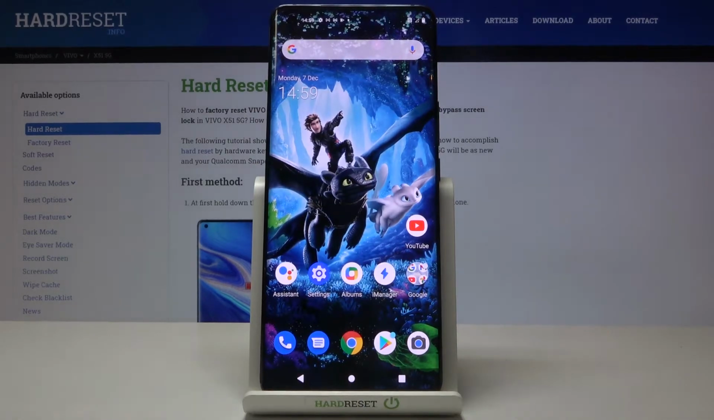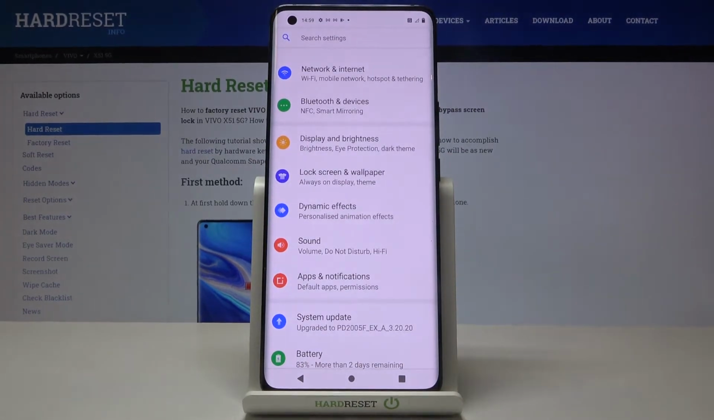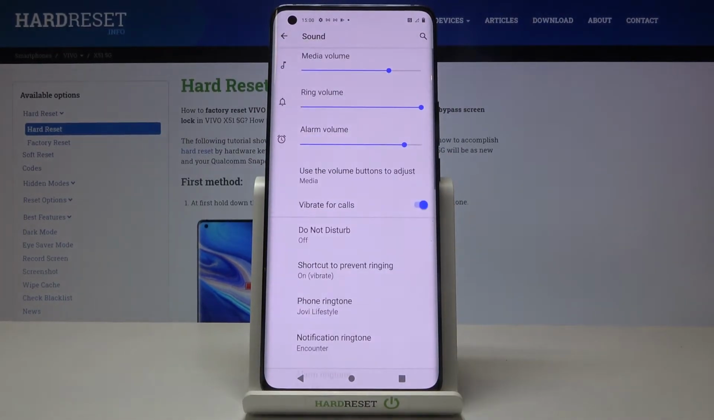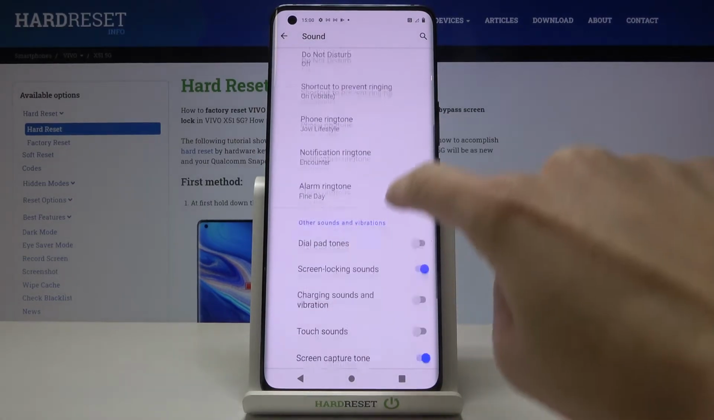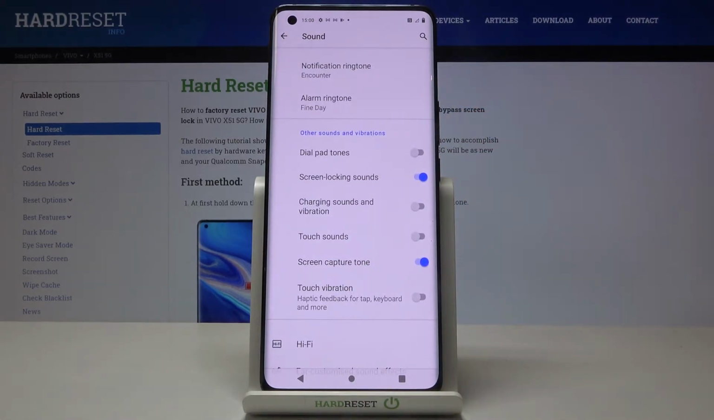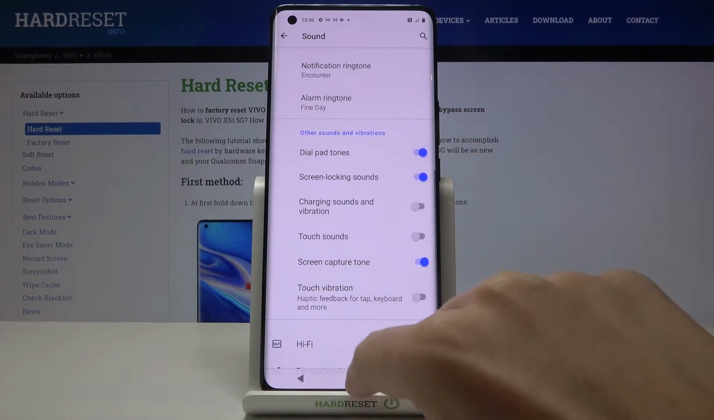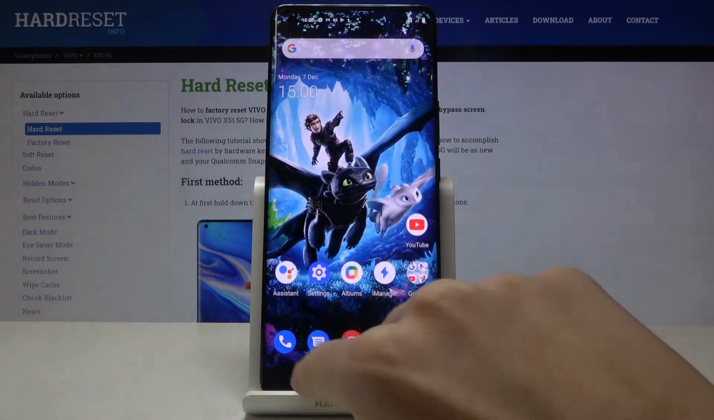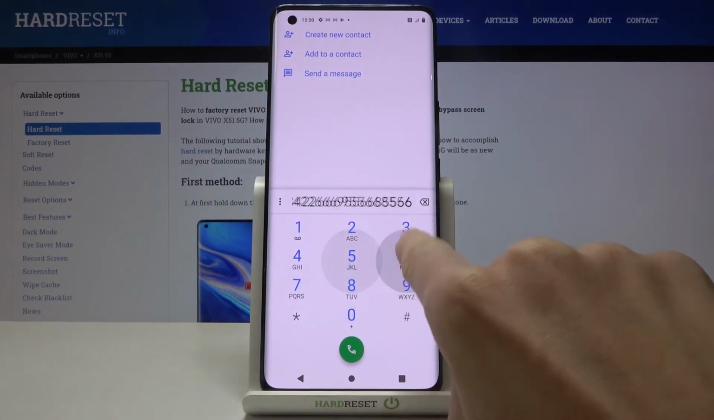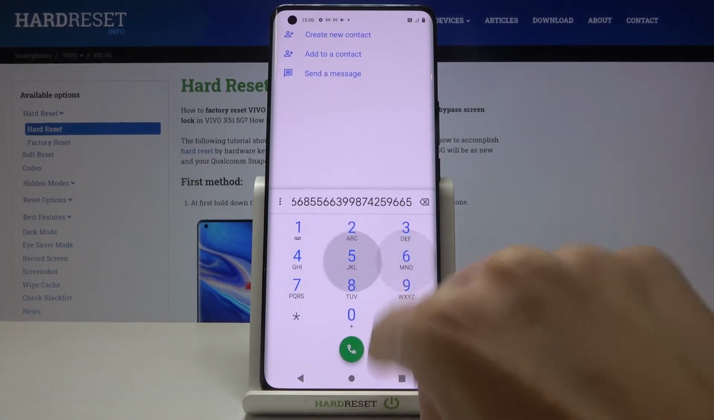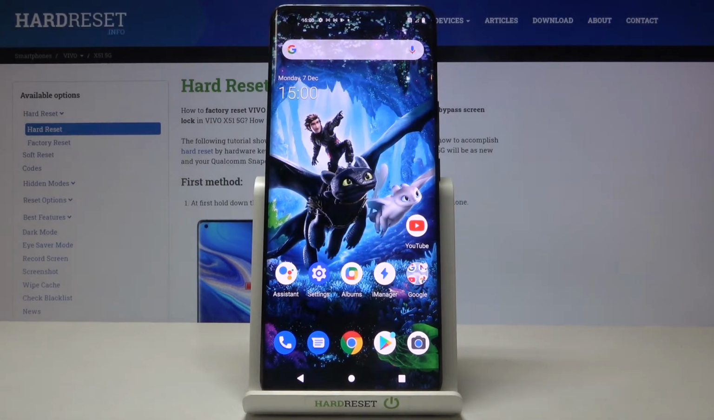Once you want to change it, reach the settings, then find and pick sound, and now go to other sounds and vibrations, and here you just have to mark the touch tones right here. From now on it will be active. As you can hear, now it's not muted. So that would be all, this is how you can activate it.